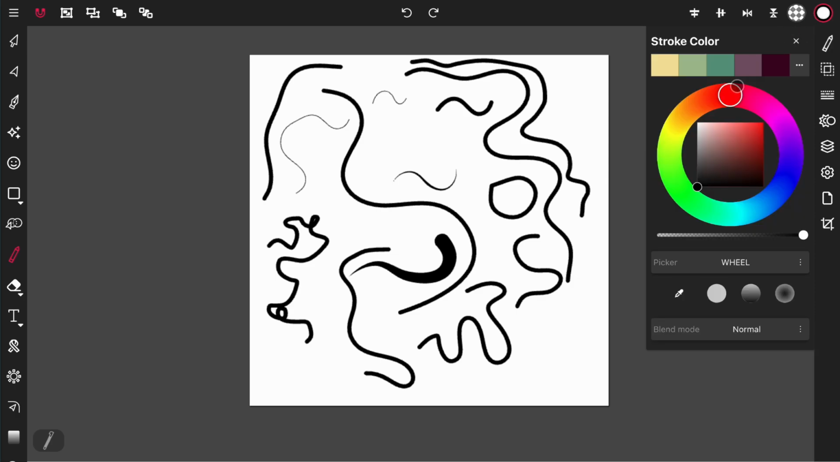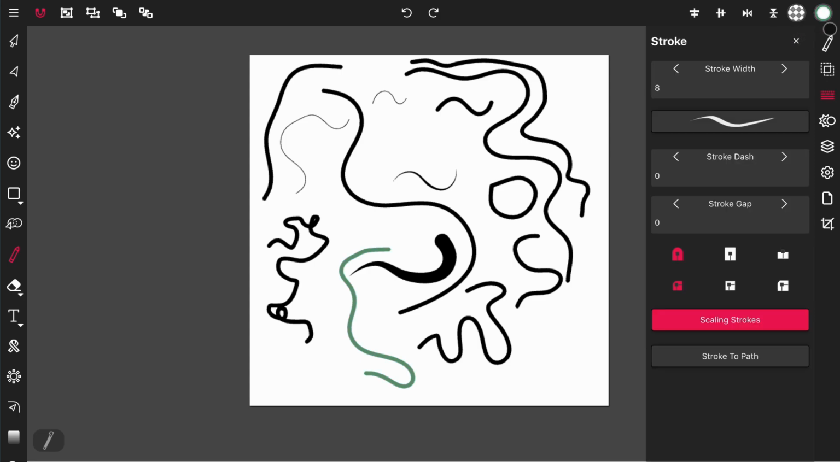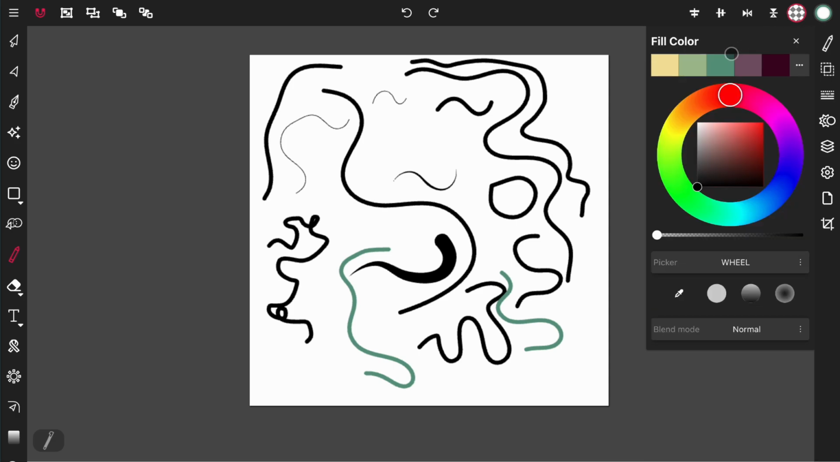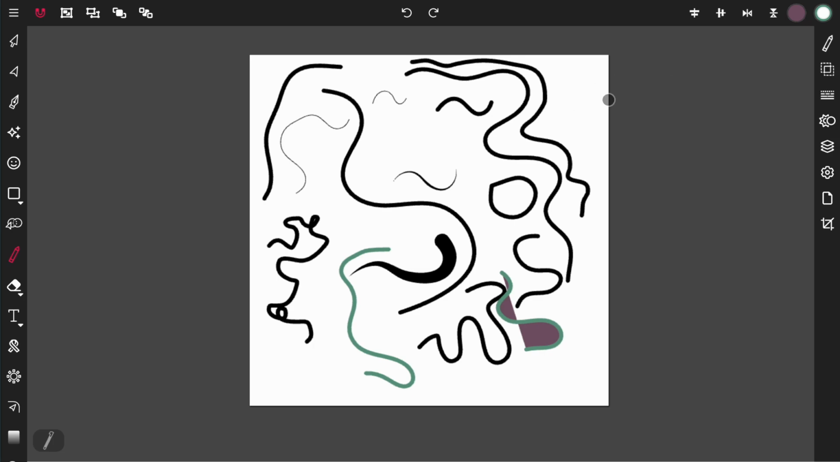And stroke color. You can come up here and set the stroke color. So if you tap on any color in the stroke and then start drawing, it's going to take on that color. And then if you set a fill color, the color won't take effect until you release. Okay? Just FYI. All right? So that is the draw tool in a nutshell.